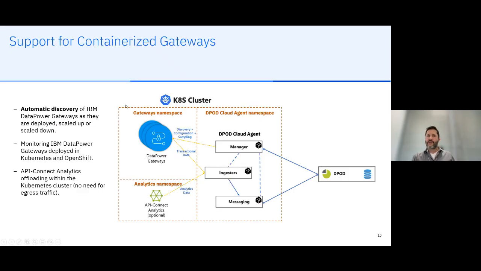So another feature that is worth mentioning is the support for containerized gateways. So these are DataPower gateways that run within Kubernetes or OpenShift. It's not a new feature, but we keep improving it. We've made it more flexible, more robust. As customers move towards containerized gateways, this is something that we put some effort into.